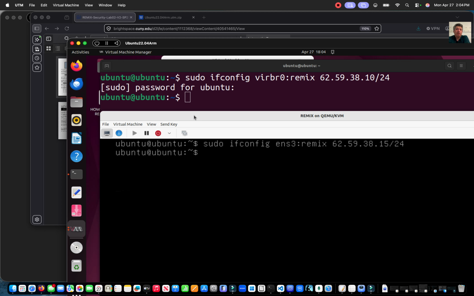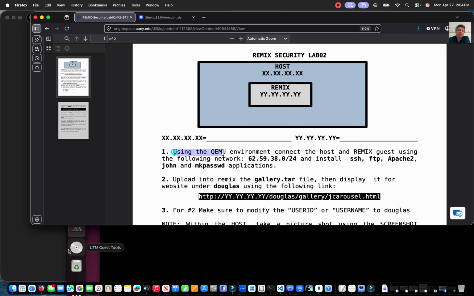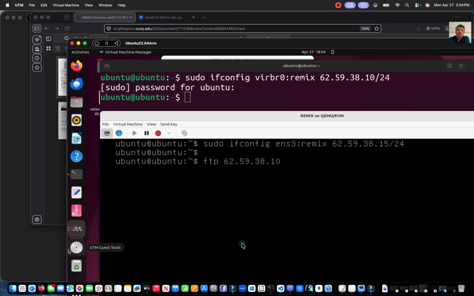Okay, now I'm gonna download the software. So I'm doing number 1. So I'm gonna type FTP 62.59.38.10. So I'm gonna download the installation files like I did for the lab 1. So once again, I'm still doing number 1. I'm gonna download the software. I'm gonna download these applications.